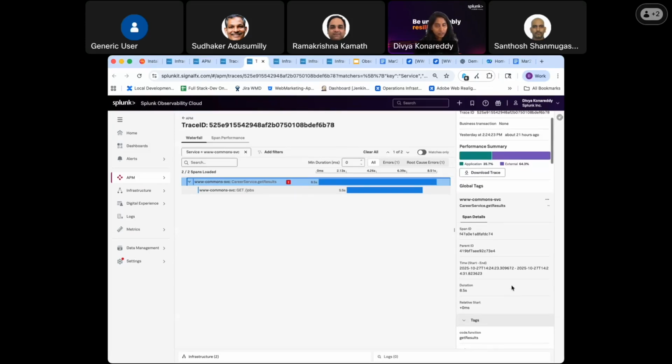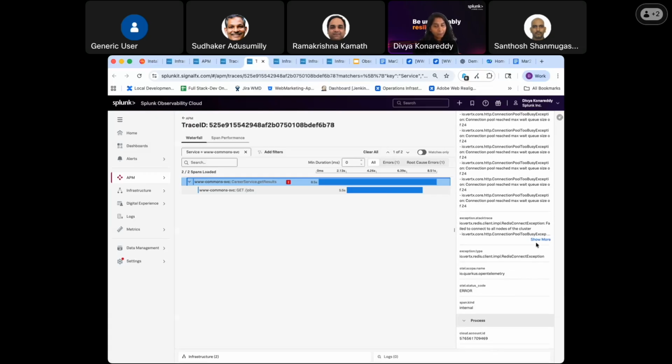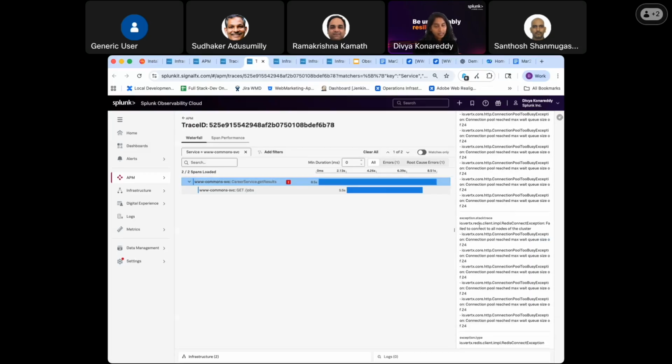Let's scroll down and see if I can find any more details on this issue. Okay, definitely I see the exception stack trace. Here, I see a Redis connection exception and also a connection pool too busy exception. With these two exceptions, I can understand that the application is failing to make a successful connection with Redis, and also Redis is giving a pool exception, meaning the connections have reached the max.